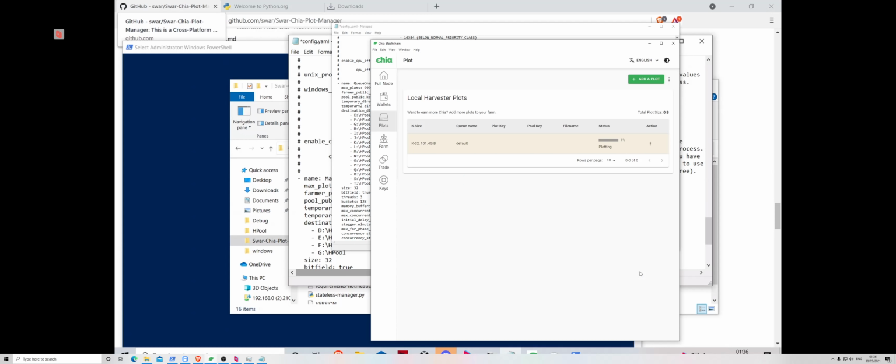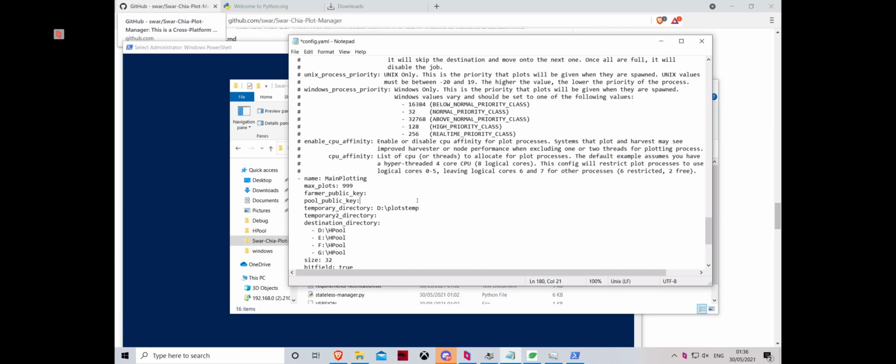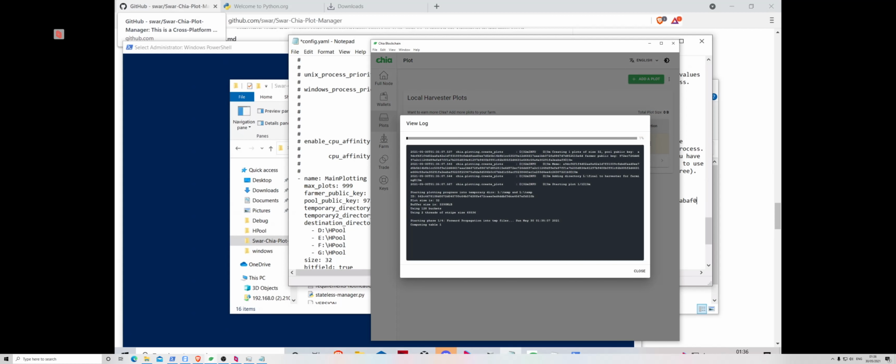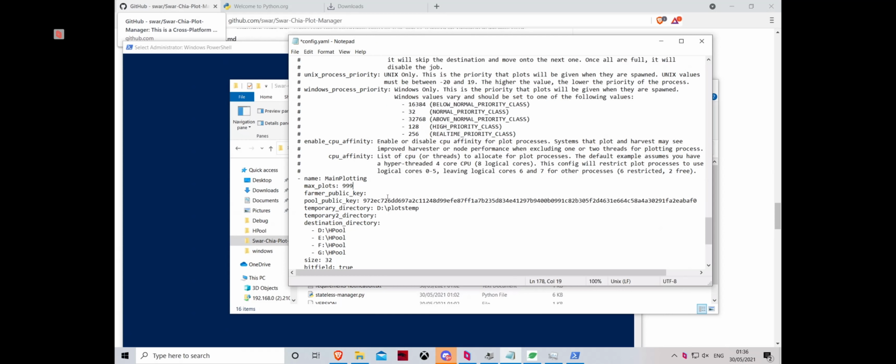Okay, and it has copied it. All right, that's great. So let's make sure we select the pool public key. All right, so this was actually the other way around. So this is the public, this is the pool, this is the farmer.